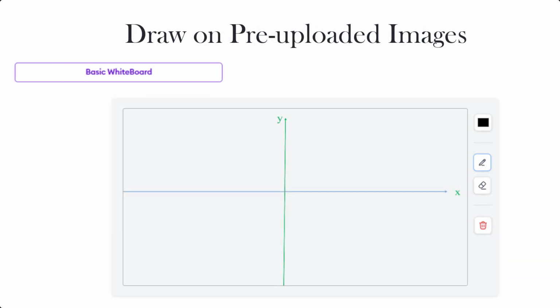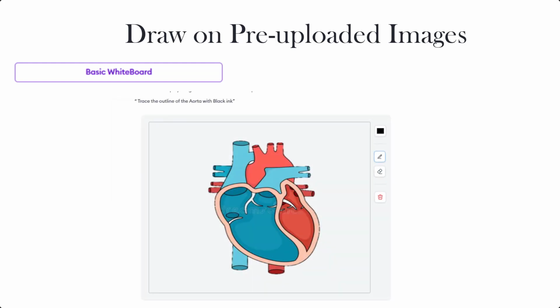Basic whiteboard allows you to draw on pre-uploaded images, so that you do not have to draw standard components, such as the Cartesian axis of a graph. You may also be asked to circle or annotate an image for submission of work.